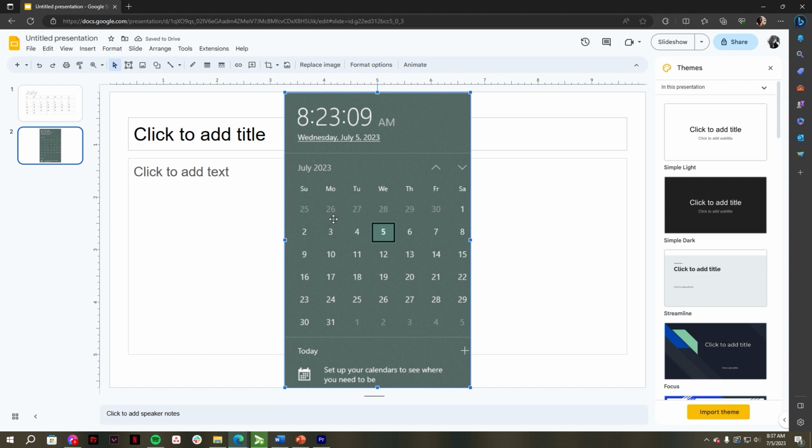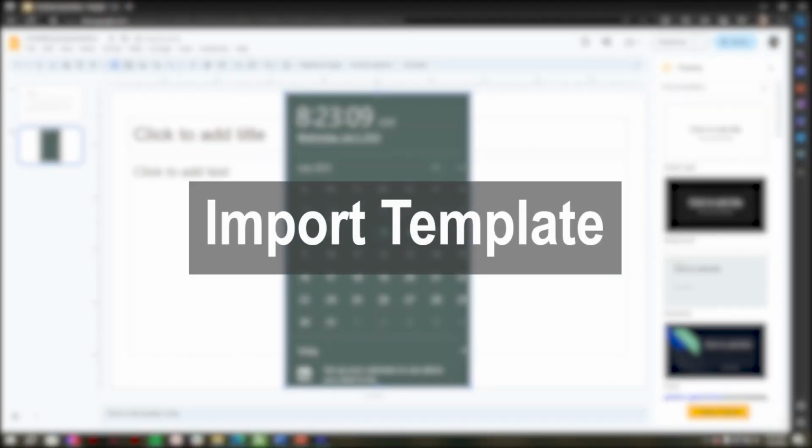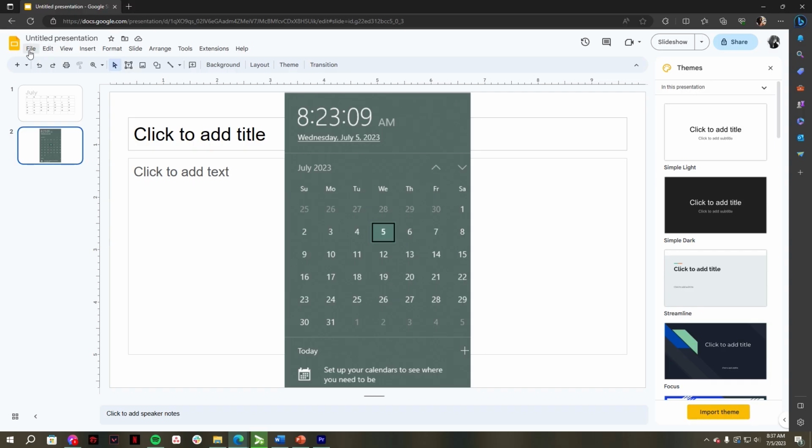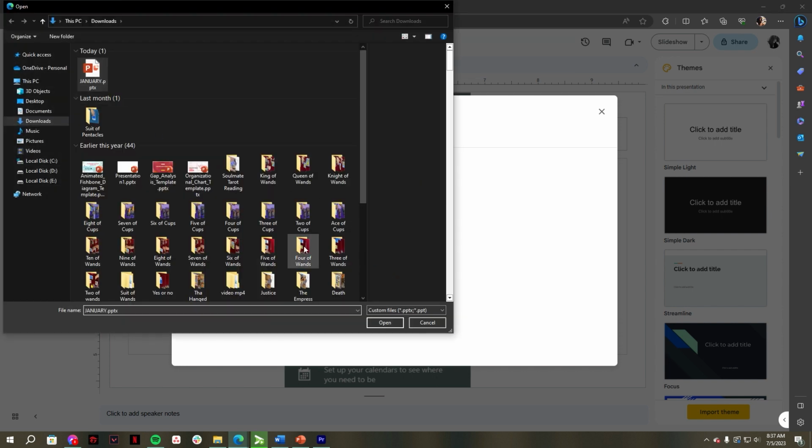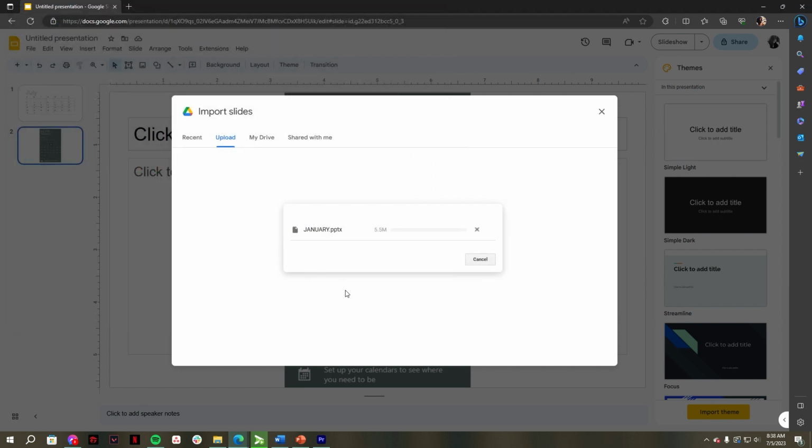Let's proceed to the last but not the least way to create a calendar in your Google Slides, which is to import the template in your Google Slides. First, go to the File tab, then click Import Slides. In the pop-up window, click Upload, then Browse. Select the template, then click Open. Just wait until it is fully uploaded.